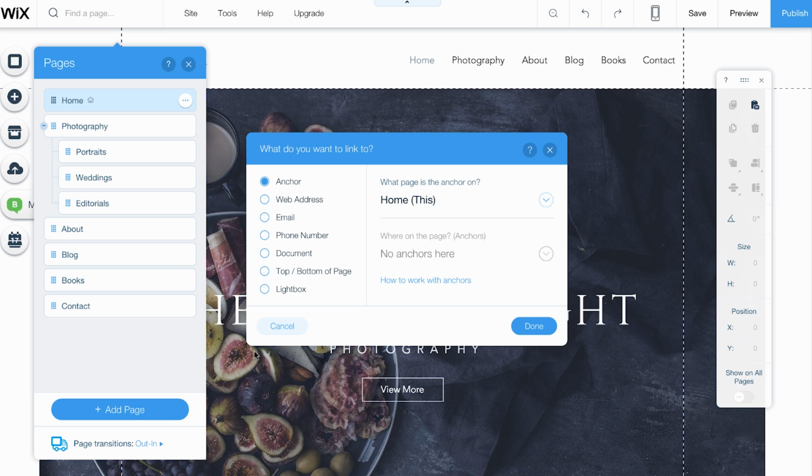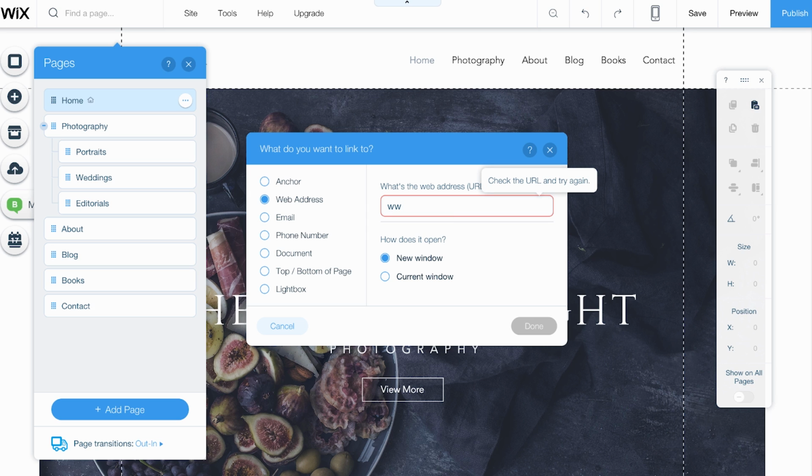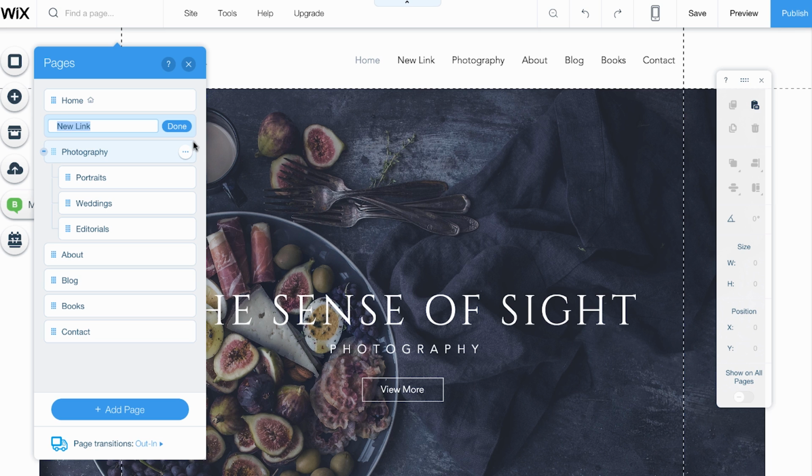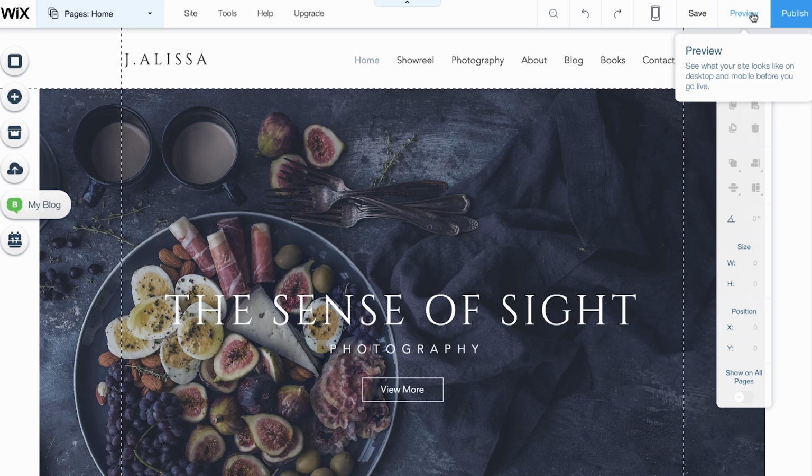Next, choose where you want the link to go. Let's pick Web Address. Simply enter the full URL here, including www. You can decide if you want the link to open in a new window or the current window, and click Done. Next, name your new link and click Done. A link has now been added to your website's menu. Preview to see how your link works.